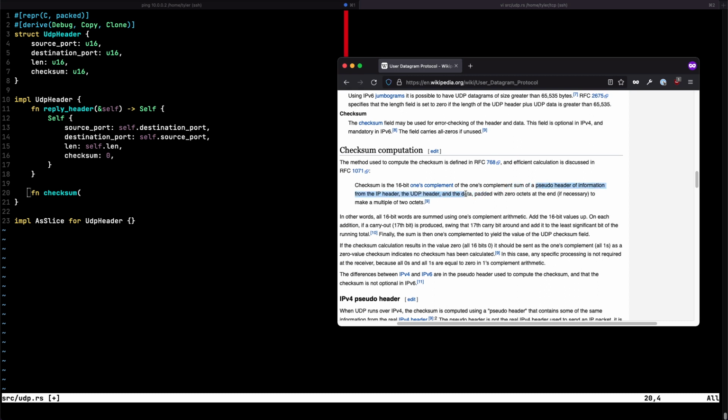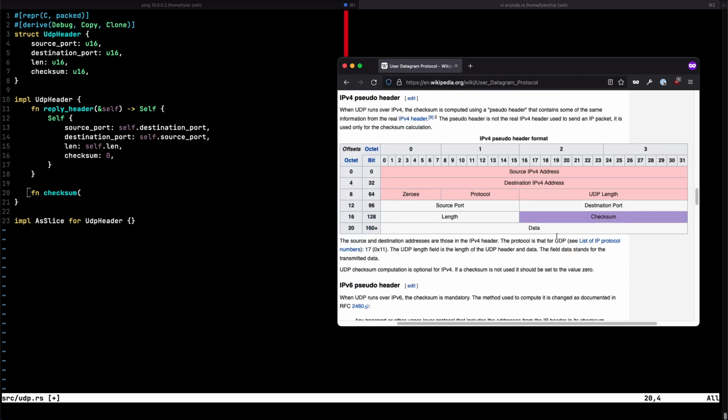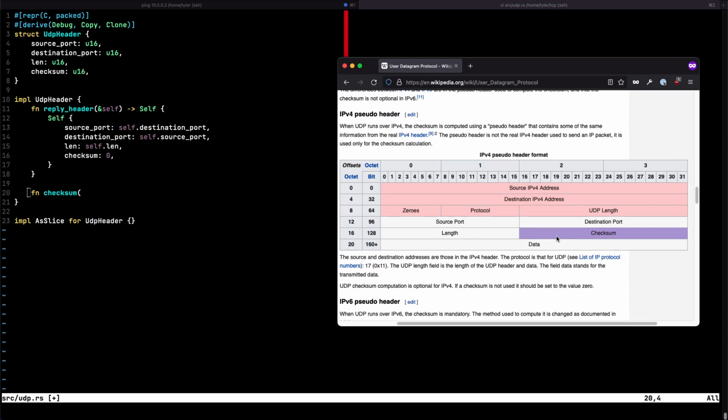So the UDP checksum is a little more complicated. It includes other information that we don't have here, so we're going to need to do something a little bit different. Here's the pseudo header: source IP, destination IP, 0, protocol, UDP length, and then the UDP header along with all the data. So it's sort of an interesting question what we will want to do with that.